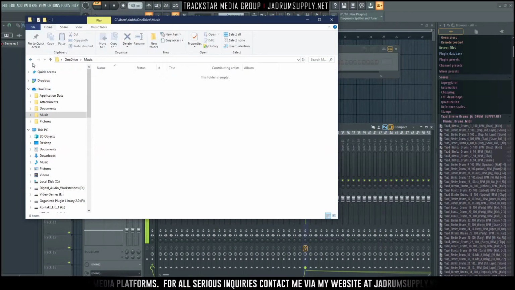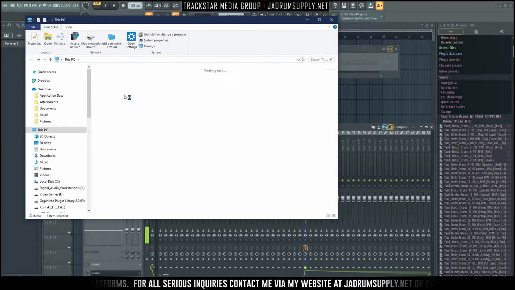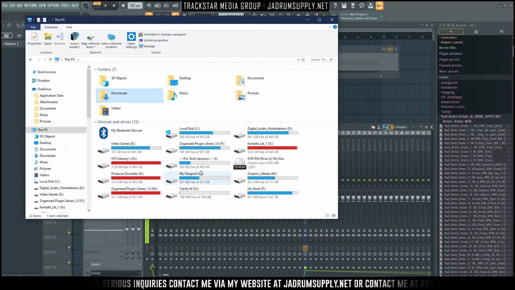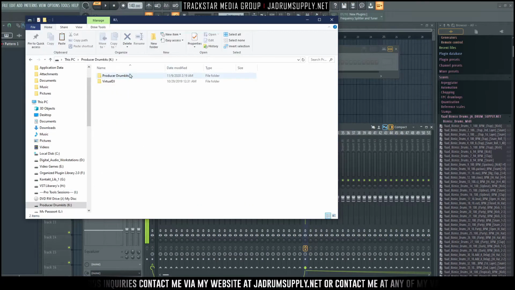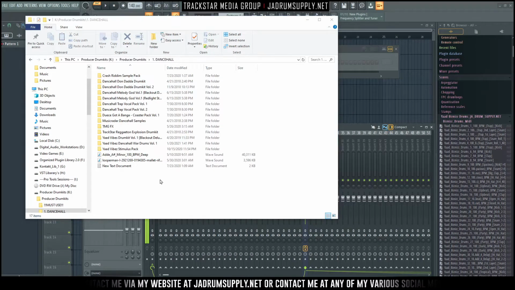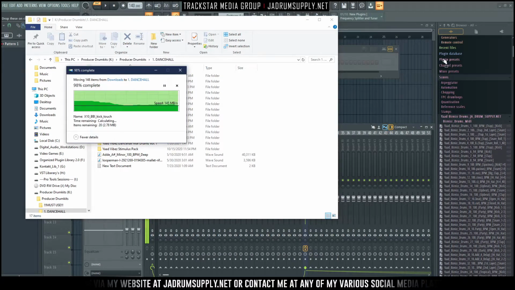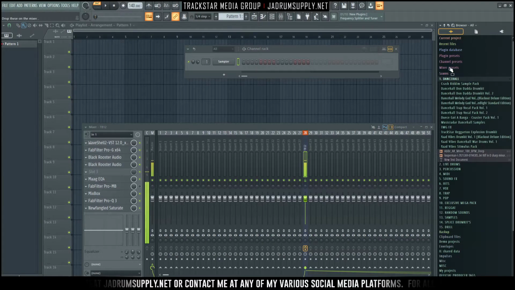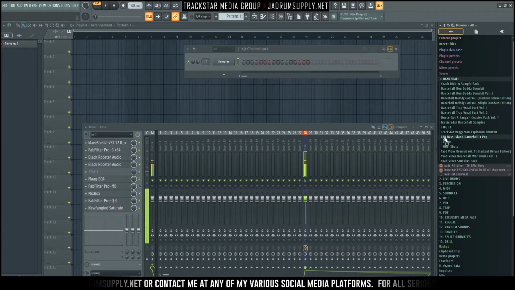I believe the loops that I'm going to look for, we're going to move them to a more secure location. I'll put them in my drum kit drive, in the dancehall folder. For right now they're good there, though I'll probably move them again. So let's go in there and sift through them.